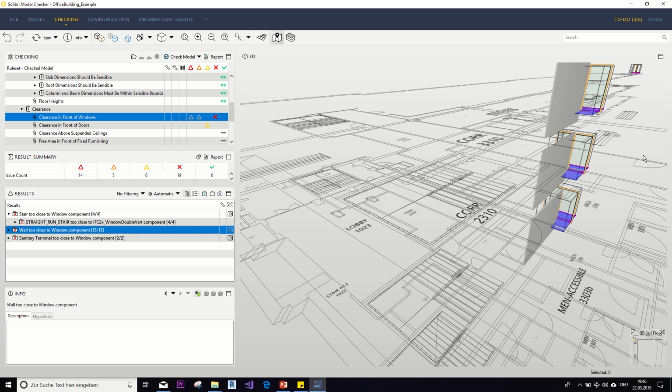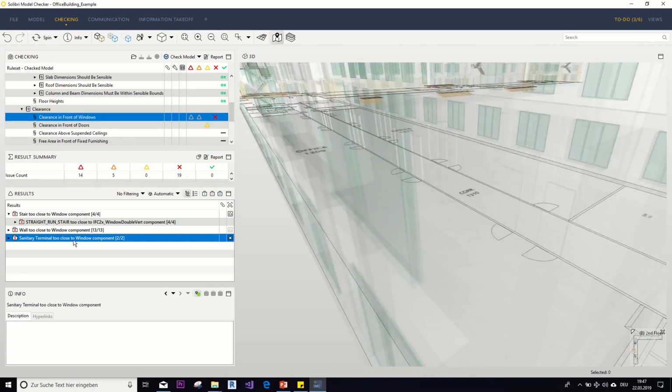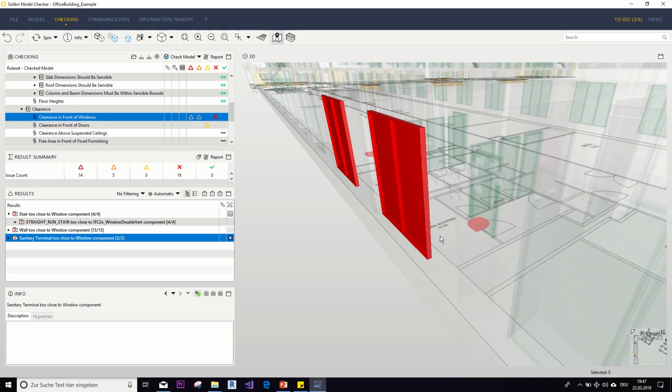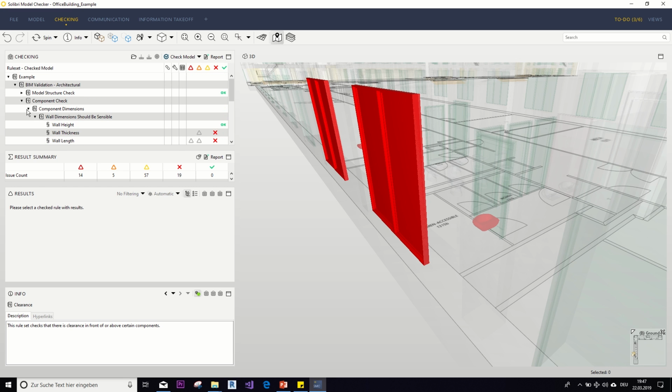And then here we have a wall that is too close to a window, and so on. And especially for this, probably we wouldn't even have noticed that this is a real problem with the basin here that is too close to the window. Okay, let's look for some other rules.